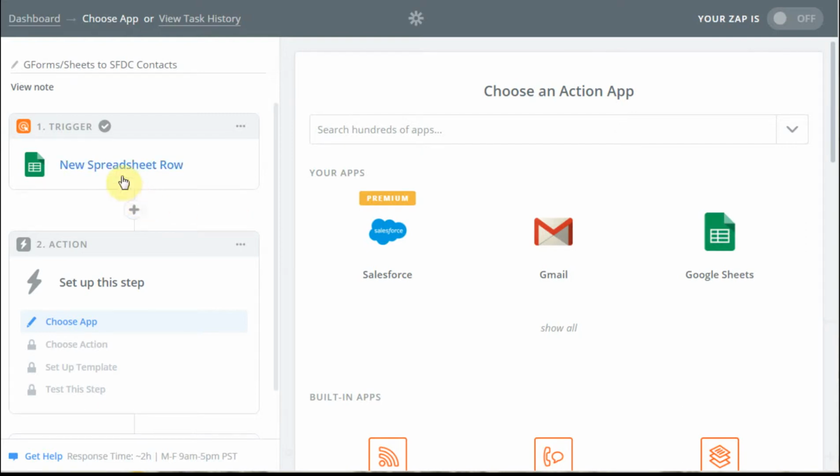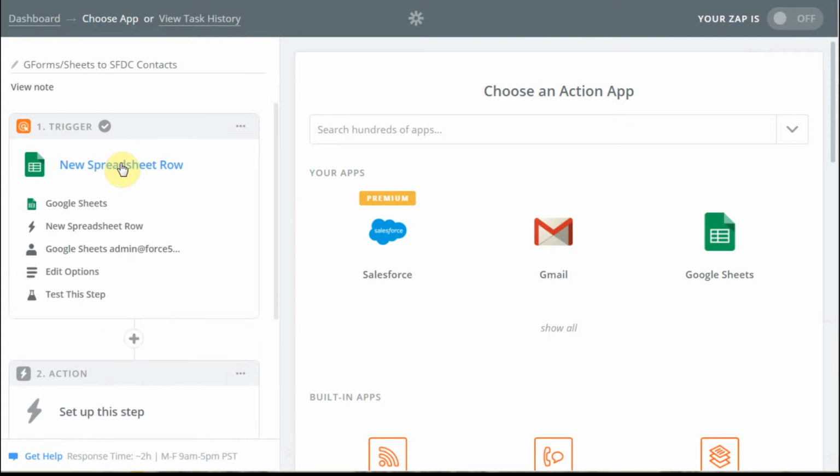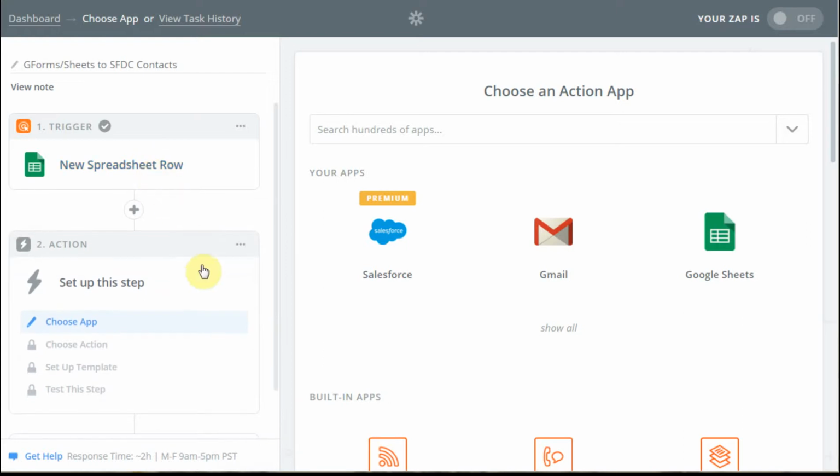So this is a playlist talking about how to use a Google form to add a contact to Salesforce using Zapier. In the prior video we talked about how to build out the trigger using a spreadsheet, a Google Sheet. And now we're going to talk about setting up the action.